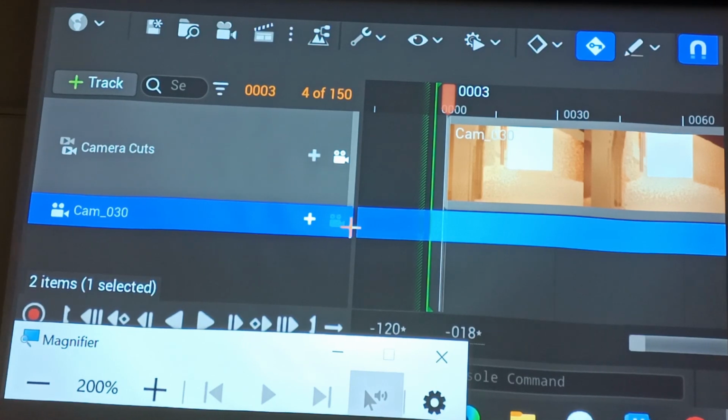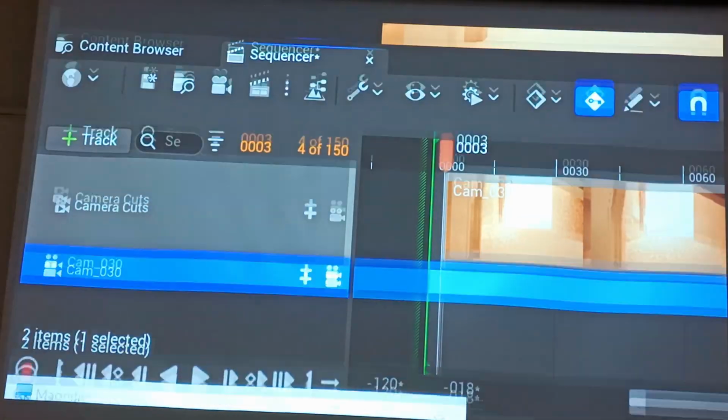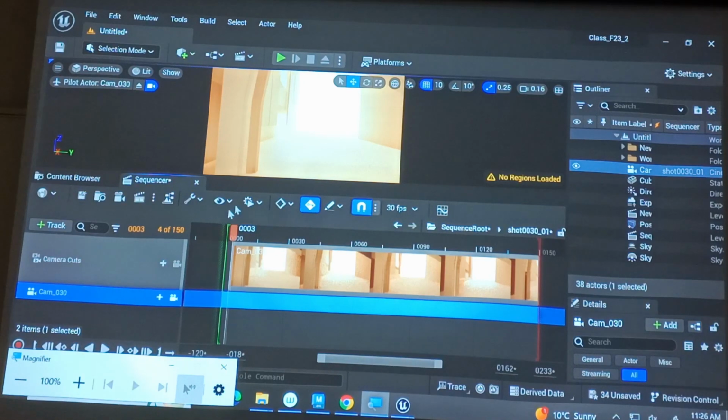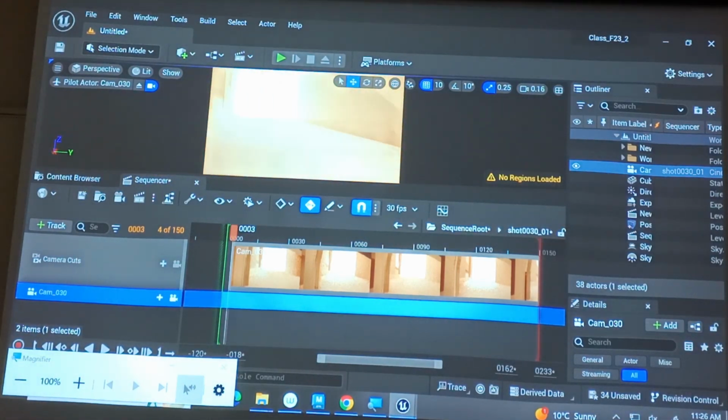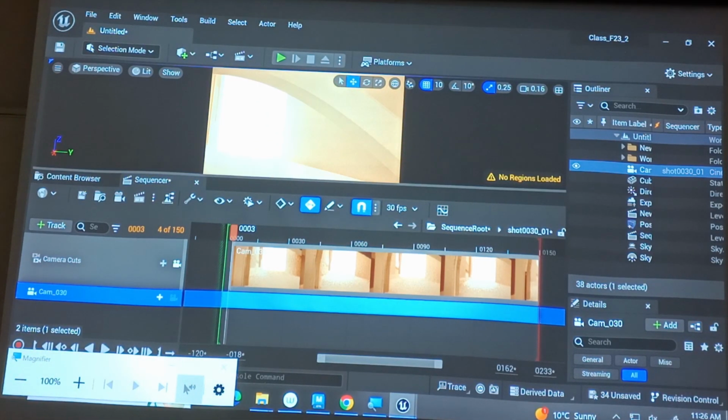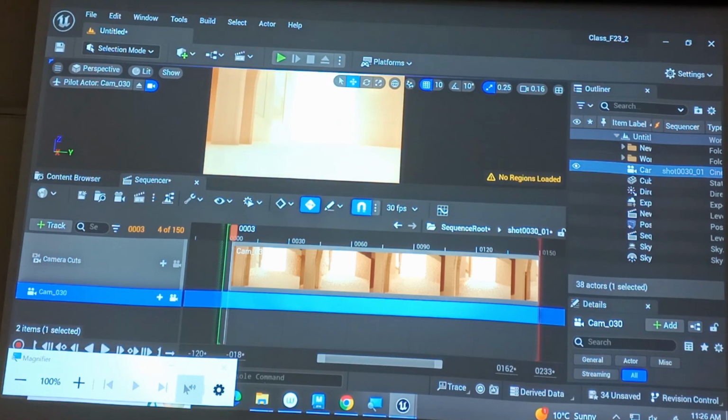shot cam, like so, and we should be able to move our camera around. So again, camera cut, I'm trying to move it here. I can't move my camera if I lock it to the actual camera here. You'll also see in the top left-hand corner, it says pilot, actor, Cam 30. That means that you basically assume direct control, and now you can move it around like an FPS cam. Holding right mouse button and WASD, Q and E will raise and lower it as well.